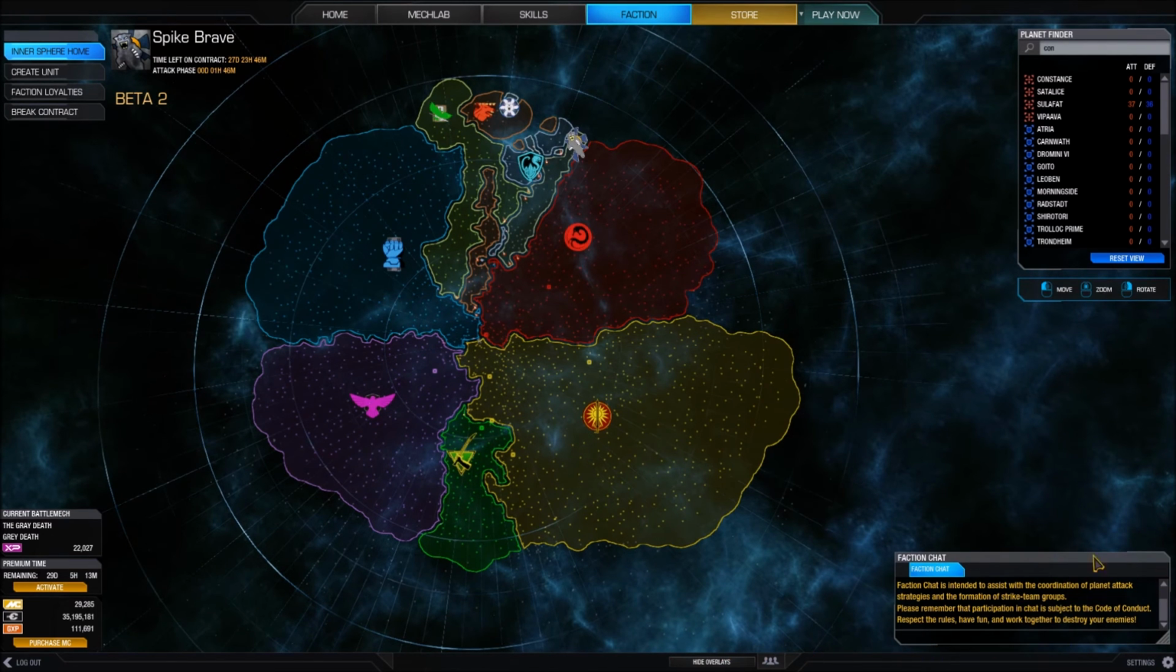And then finally, we have our faction chat. And that just allows you to talk to other players in your faction. So if there was a lot of stuff going on, I could talk to other Smoke Jaguars, and we could plan a coordinated attack against an enemy or a coordinated defense if that was going on.